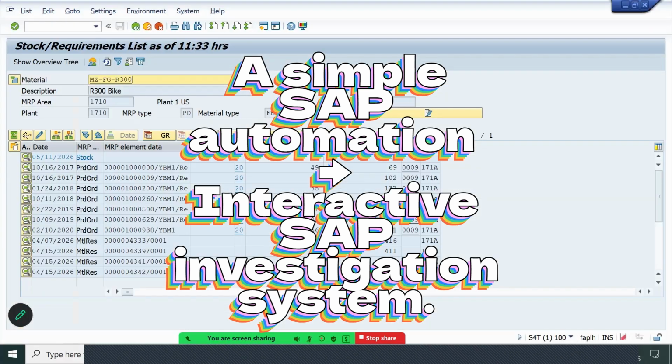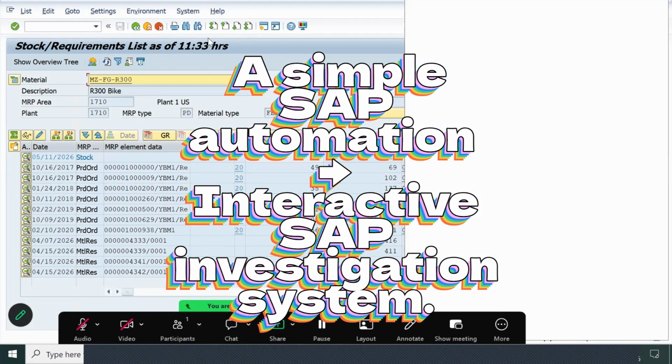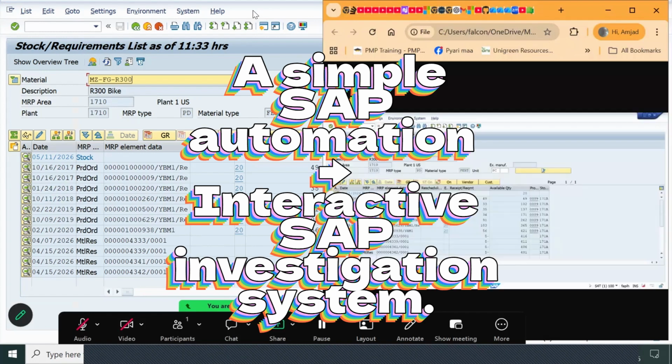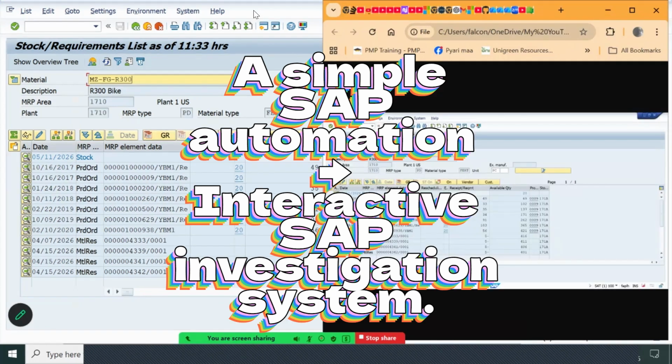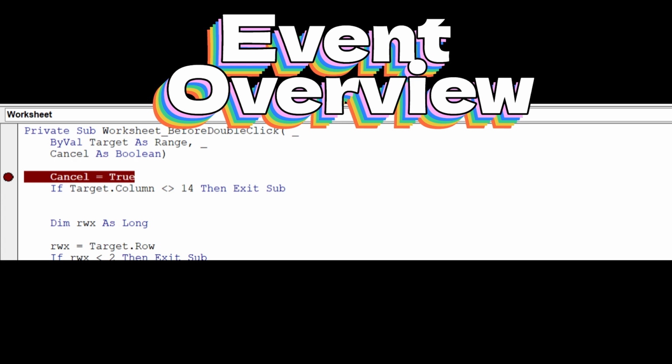In this video, I'll explain how the Worksheet_BeforeDoubleClick event transformed a simple SAP automation into an interactive SAP investigation system. The entire enhancement starts with the Worksheet_BeforeDoubleClick event. Whenever the user double-clicks inside the worksheet, the VBA code immediately takes control. The first thing I do is disable Excel's normal double-click behavior by setting Cancel equal to True. This prevents accidental cell editing and gives full control to the automation logic.